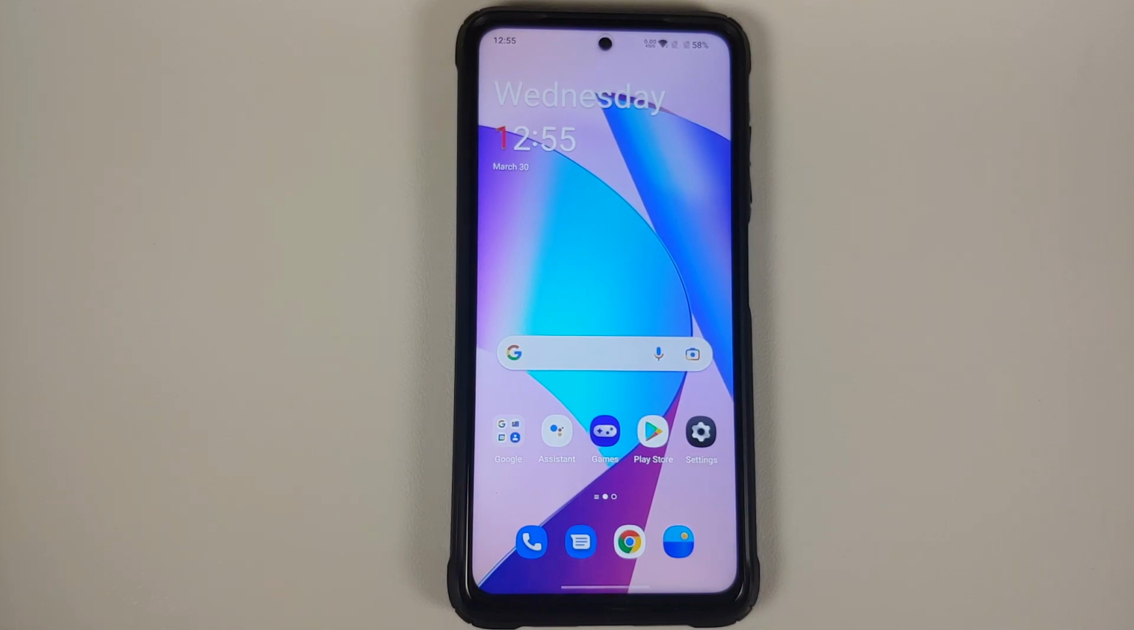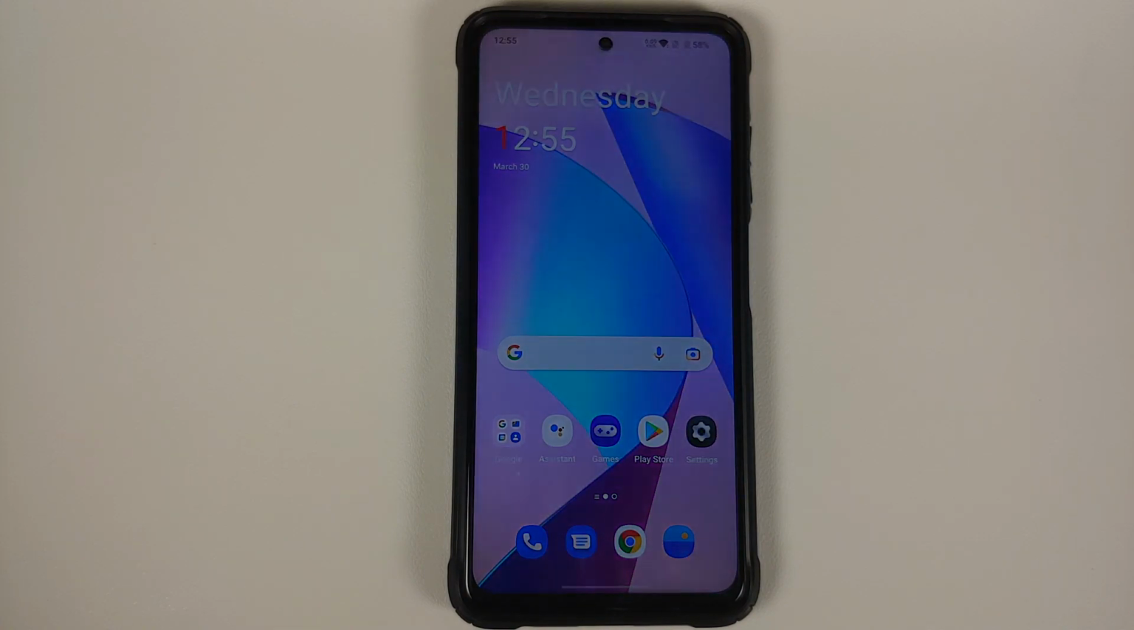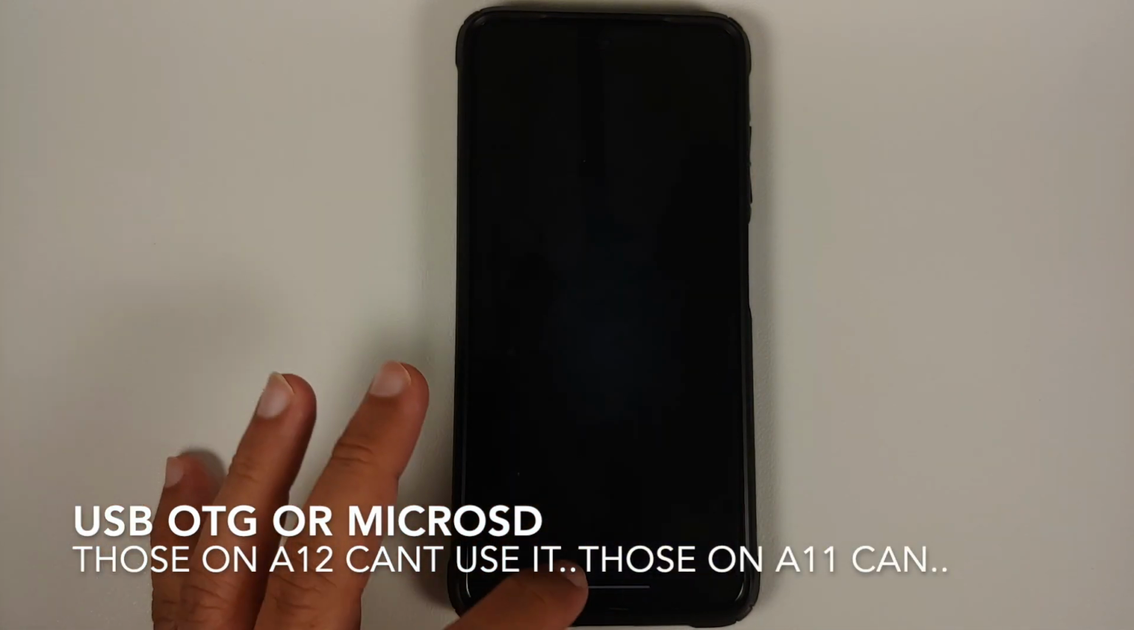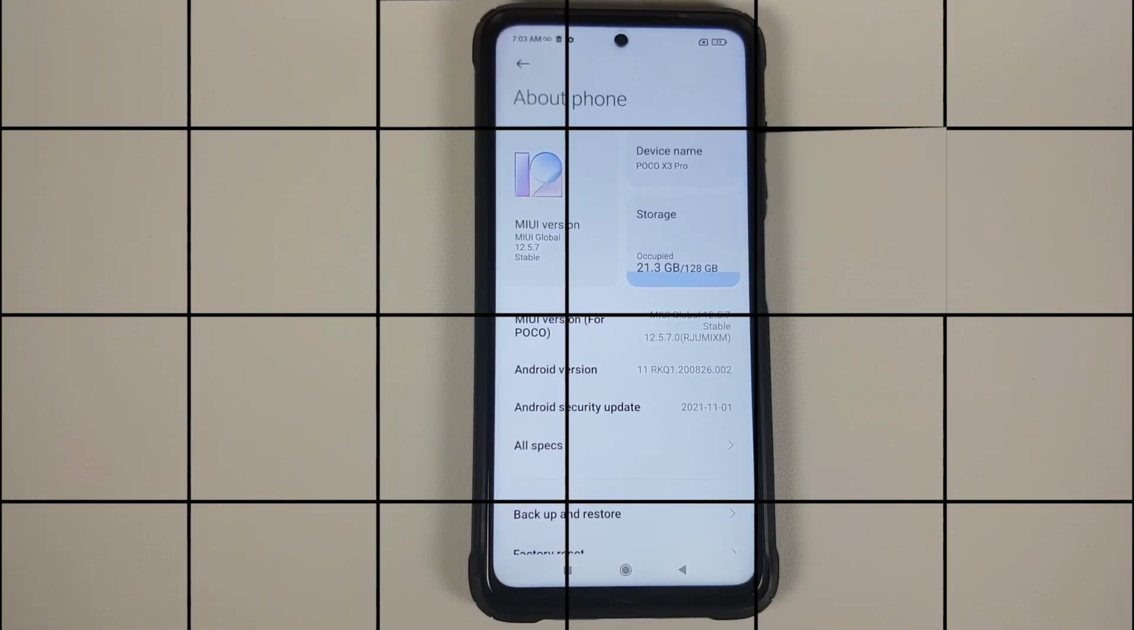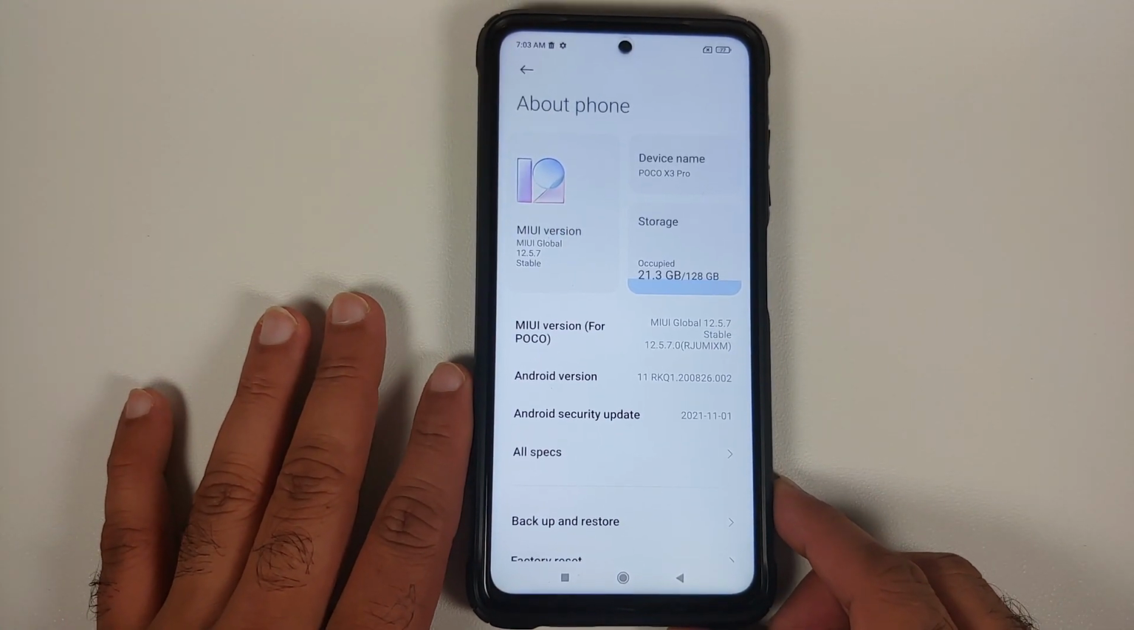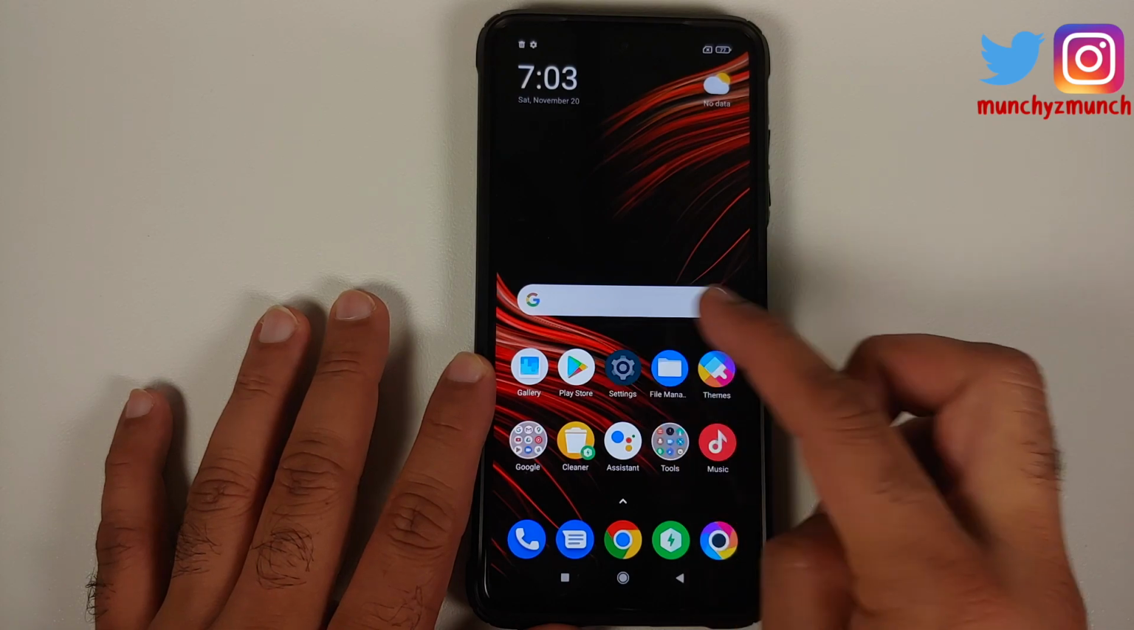So I will be switching from MIUI based on Android 11. However, if you are switching from a custom ROM which is based on Android 11, the steps will remain the same. You just have to skip the steps which are not applicable to you. And before you ask me, what if I am on a ROM which is based on Android 12, then your only option right now is to go back to a ROM which is based on Android 11. And no, at the time of recording this video, you cannot install this ROM from either your micro SD or your USB OTG. So here it is, we do have the Poco X3 Pro, which right now is running MIUI 12.5 based on Android 11.